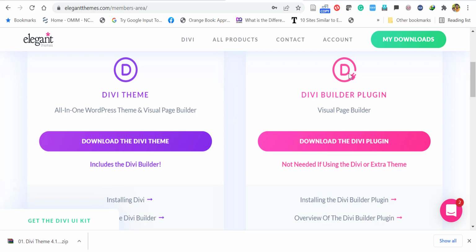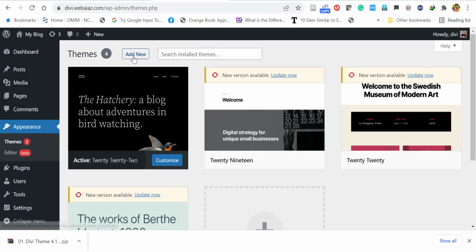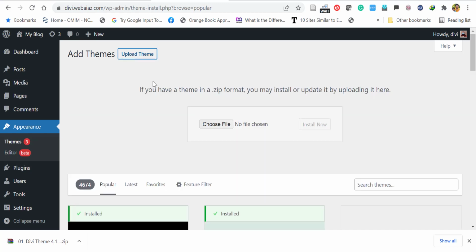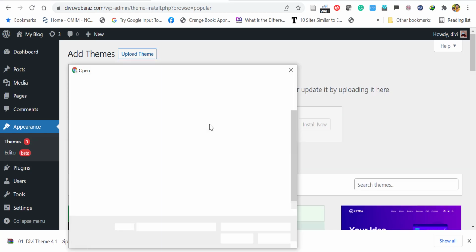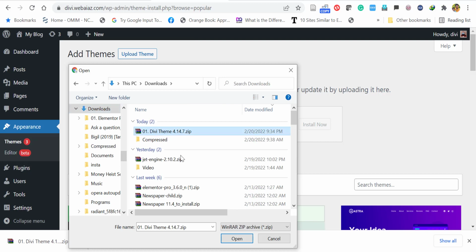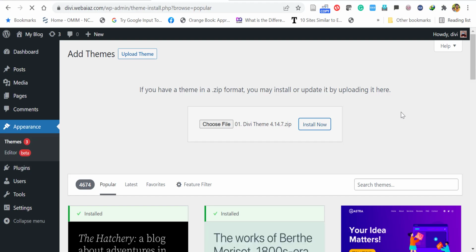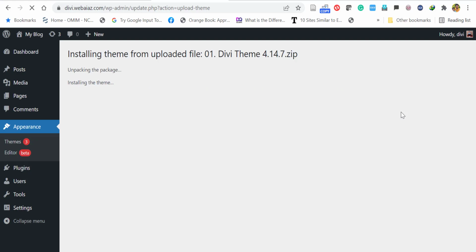Please note, Divi comes as Divi theme and Divi builder plugin. If you install Divi theme, it will automatically install the Divi builder plugin, so no need to worry. Click Add New and upload theme and choose the file. Now I am locating the downloaded Divi theme and click Install Now. It will take around 2 to 5 minutes. Wait for that. Once it is done, click activate.